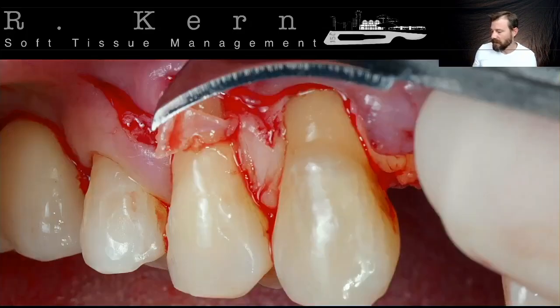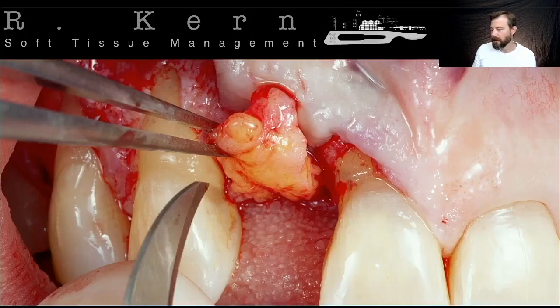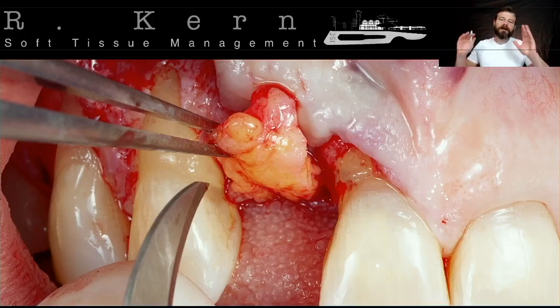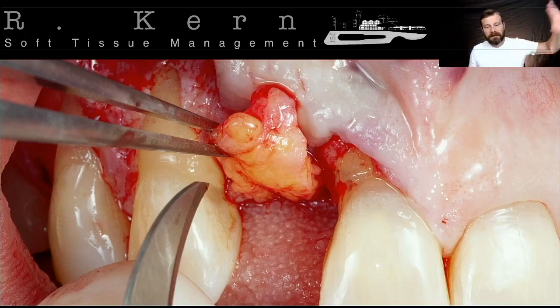So the deepithelialization of the papilla, and here we brought the pediculum in place. Okay, stop everything you are doing, pay attention to this tip here. After that you can go home, okay? You are home now, I know.